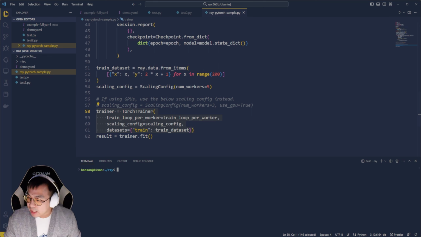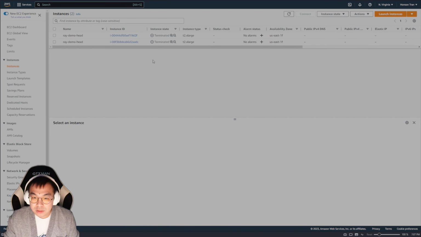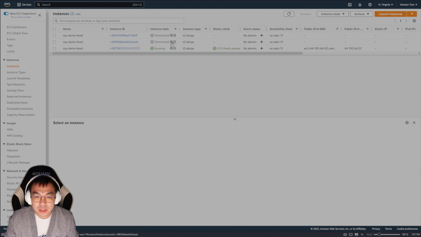Let me go over to the AWS console. You should notice that in the AWS console, you'll now have a new instance opened and set up. This is running here. Just ignore the terminated ones that were from previous demos. So we only have the head for now, and Ray will spawn new nodes when we need more compute.